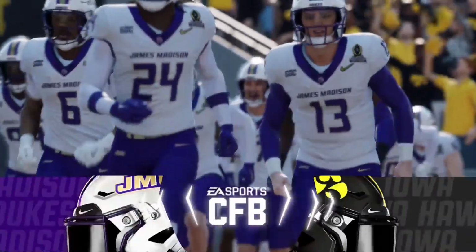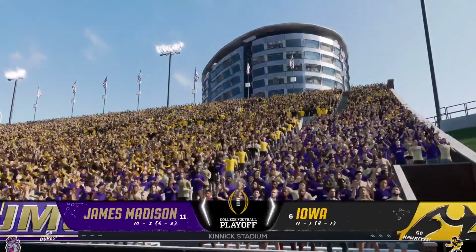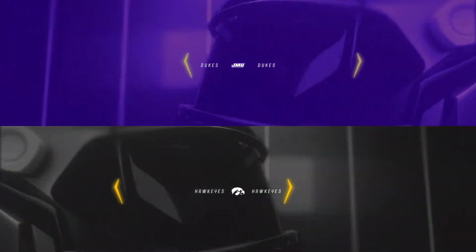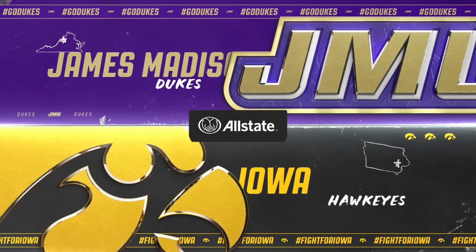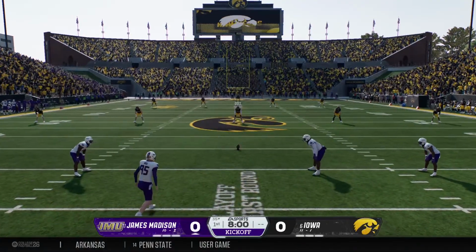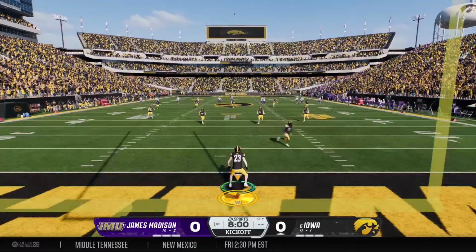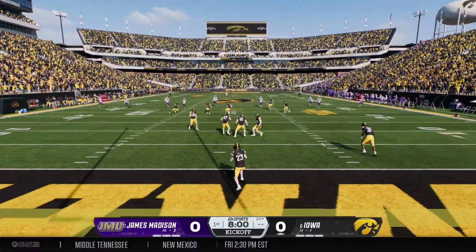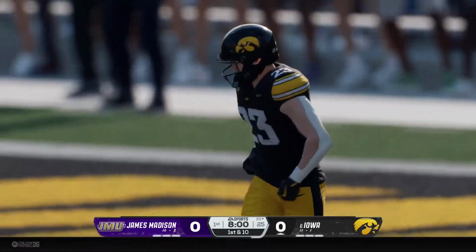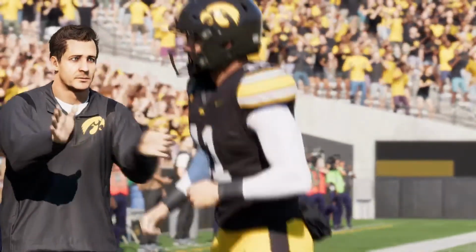For EA Sports College Football, I'm Chris Fowl, joined by Kirk Herbstreit. The playoff is here, and let's not wait any longer. Let's get this going. The kickoff team is out there. Great energy as this college football playoff gets underway. And it comes out to the 25. No return attempted there. So the Iowa Hawkeyes offense comes on the field first today.